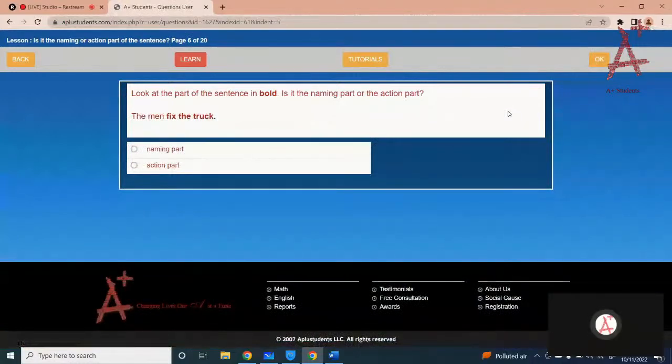Okay, look at the part of the sentence in bold. Is it the naming part or the action part? The man fixes the truck. So is fix the truck the naming part or the action part? It is the action part. Got it? The man is the naming part here. And what is the man doing? He fixed the truck. So it is the action part. Got it?